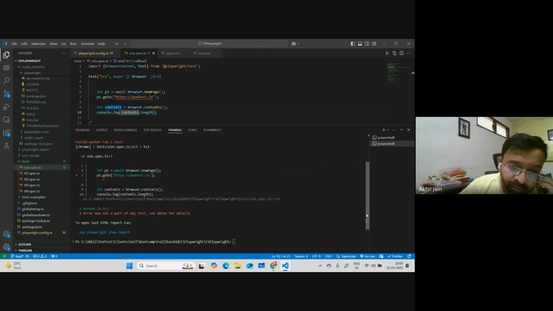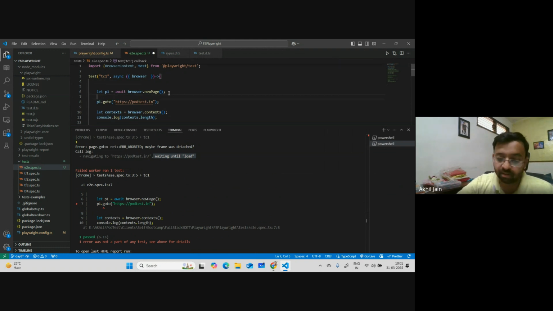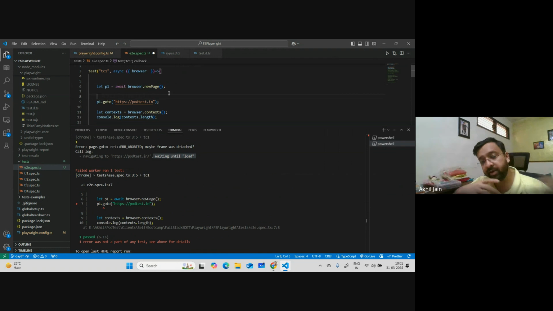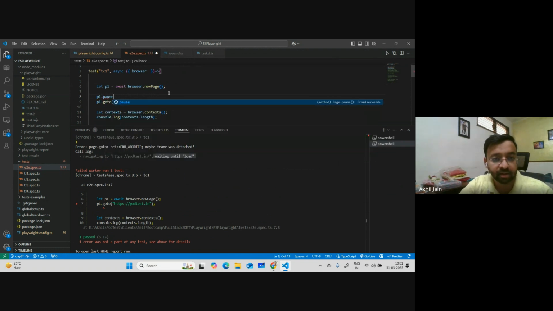Okay, one error was not a part of any test. See above 4 digits. Failed, worker ran one. Navigating to until load. Okay. There is another problem here because of the navigation time. But we have not discussed it. So what should I do? I can pause here for a second.